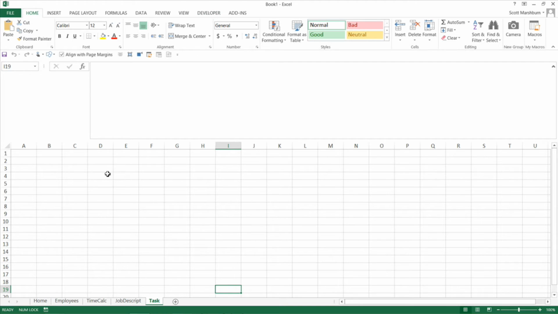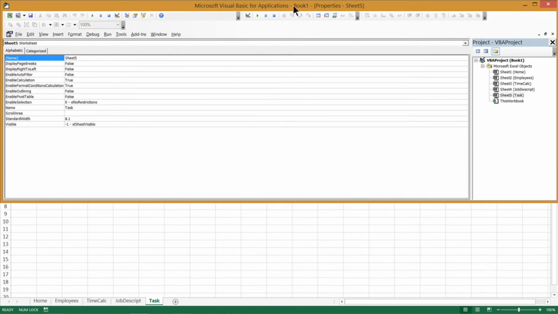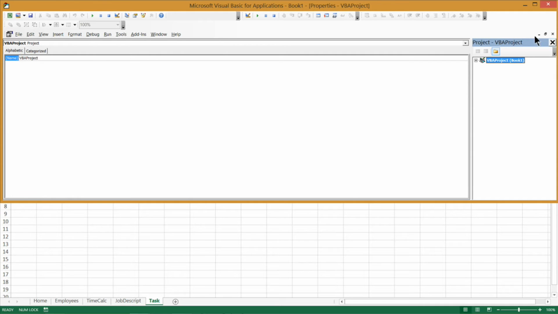I want to go into my developer, so I'm going to click in any blank cell, hold down my Alt key, and then hit F11, and it brings up my Visual Basic for Applications window here. Right now we're in the Properties window, so I'm just going to click on Book1 Object here, and it brings up this blank screen. What I want to do is insert a user form, so right here under Insert, I'm going to click Insert and then UserForm.